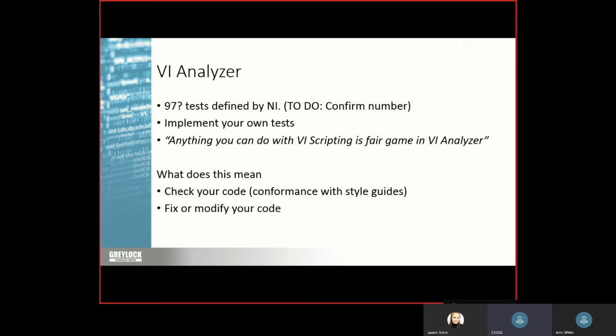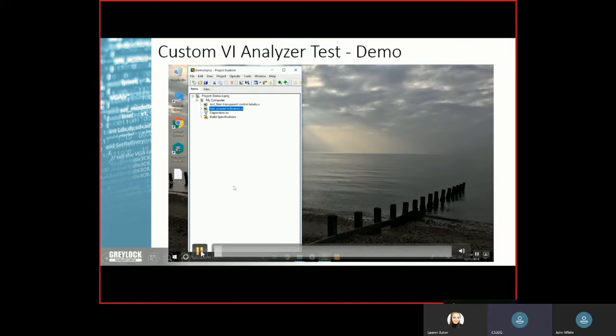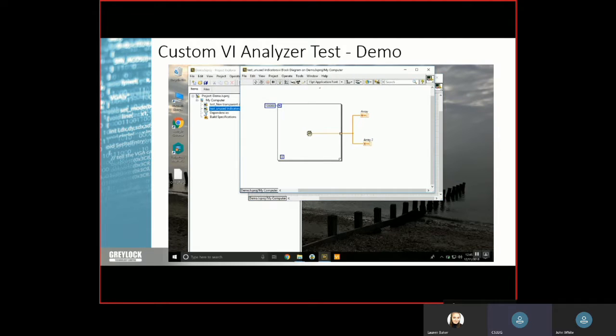So let's have a quick demo. I had to embed a video because the demo was on my laptop, so I'll play the video and talk you through it, and we can hit repeat a few times. So here I've got a LabVIEW project with a couple of VIs that have been deliberately written to be VI Analyzer failures. So if I press play, the one that I've highlighted here is called test unused indicators. So I've got two array indicators on my front panel.